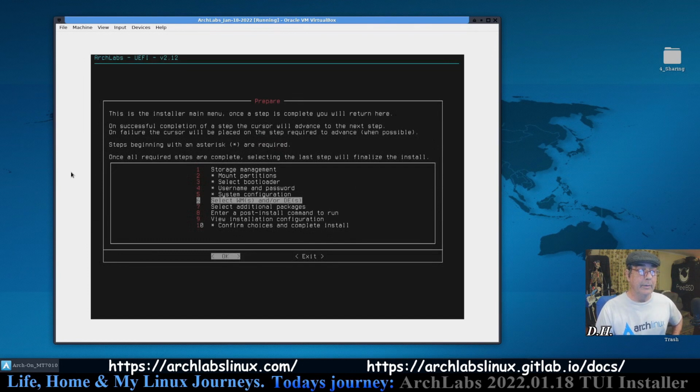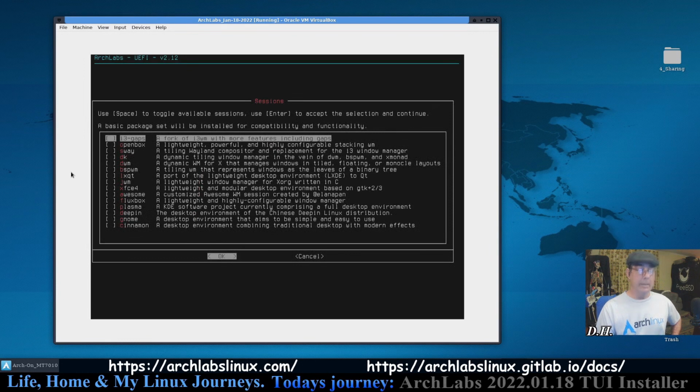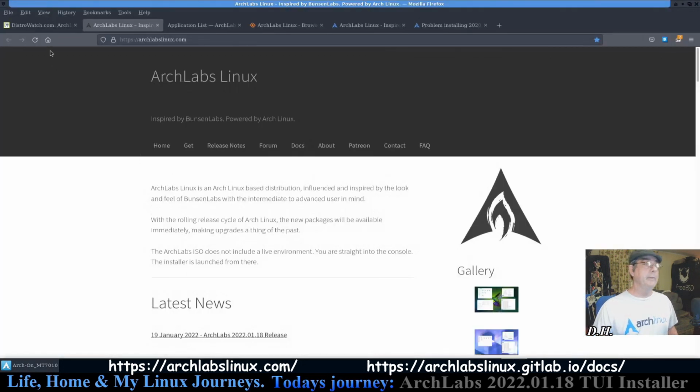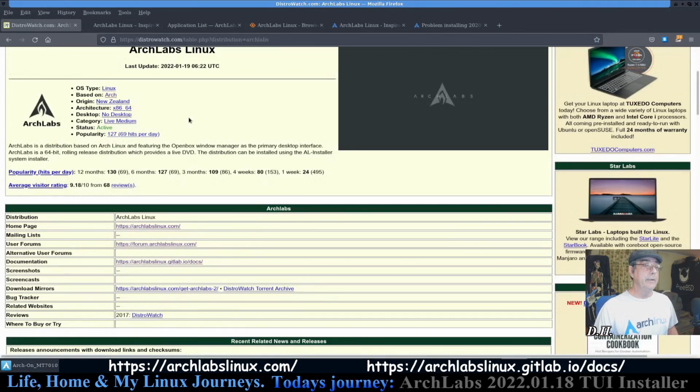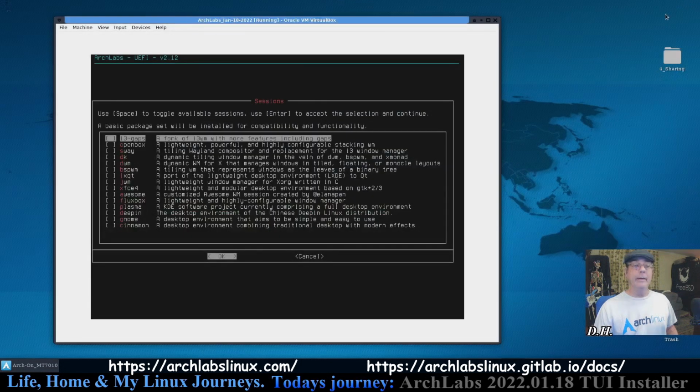So select Window Managers and or Desktop Environment. At the beginning on this page, Distro Watch, it lists no desktops. And that will throw you because you'll think, well, I don't have a desktop, what am I going to do?